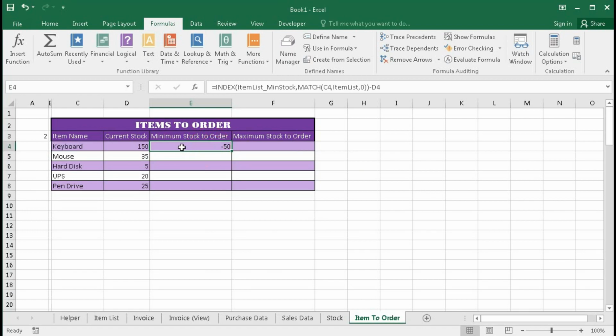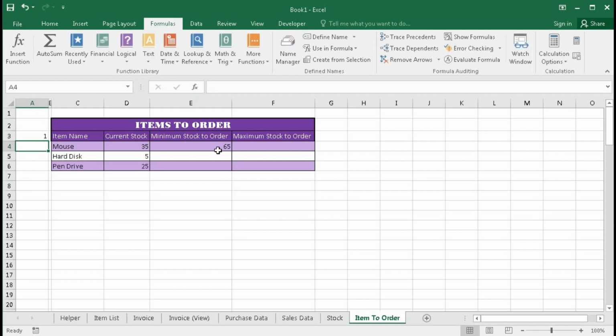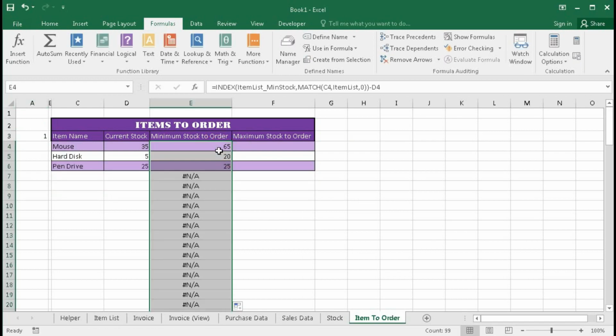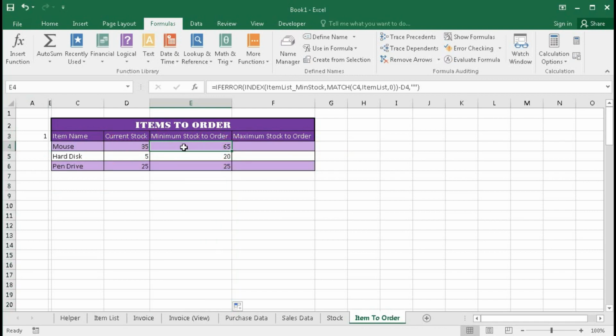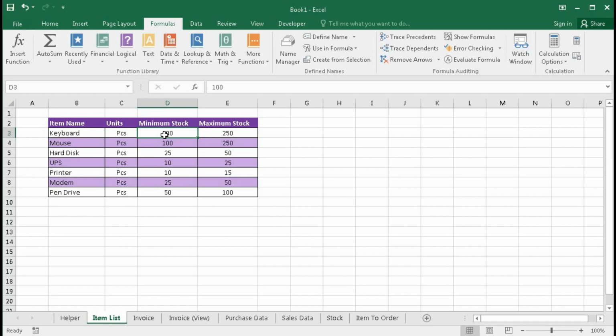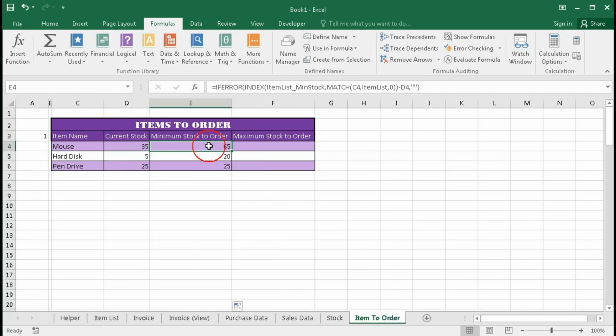So we got minus 50 because here it is 2, and that is for maximum stock. This list is for maximum stock. So for the minimum, type here 1. Now we can see it is 65. And here again we have to put if error, comma, double quotation, enter. So we have to order 65 mouse to maintain our minimum stock. We have current stock 35, and to maintain the minimum stock we need 100, so we have to order 65 mouse.